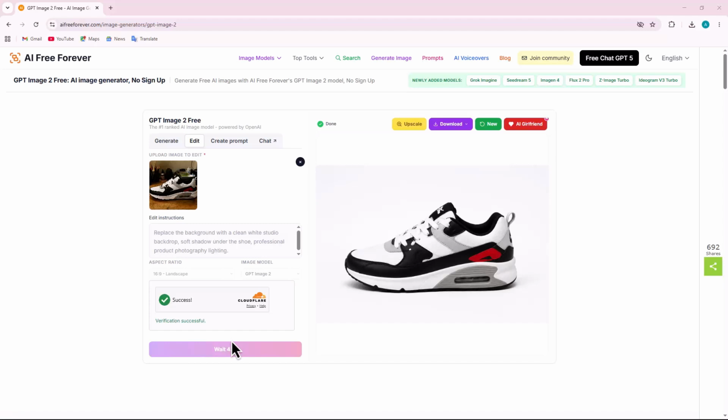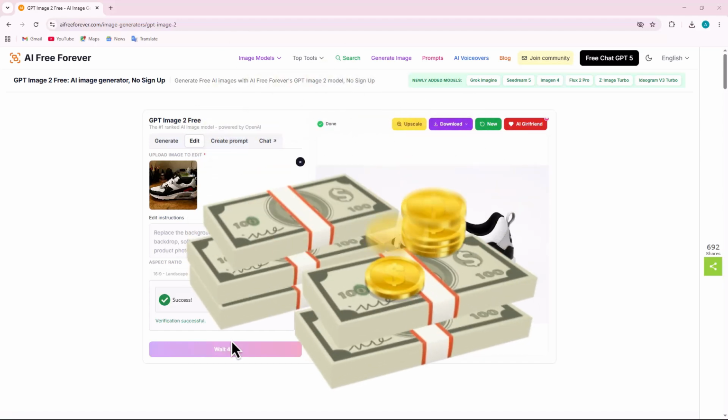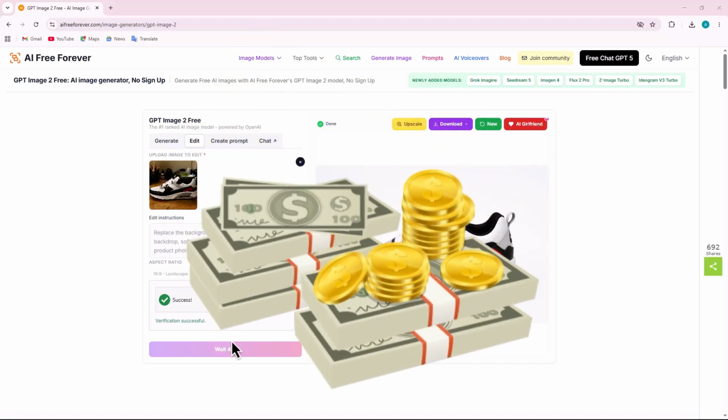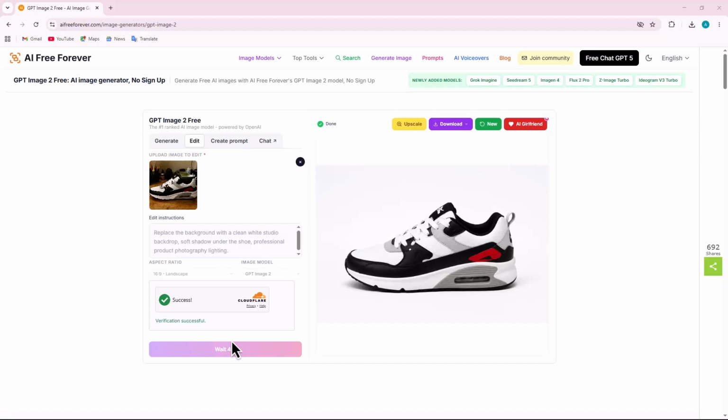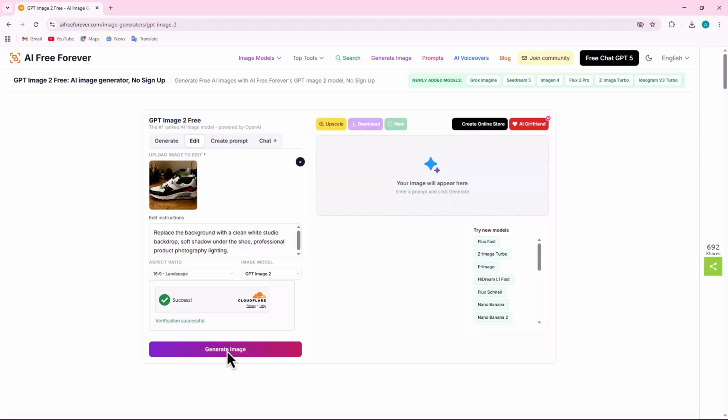The sneaker is now sitting on a clean white studio background with a soft natural shadow underneath. The lighting looks professional and the shoe itself is untouched. It looks like a photo you would pay a studio $200 to take. We hit download and the new image is saved. Let us try one more.